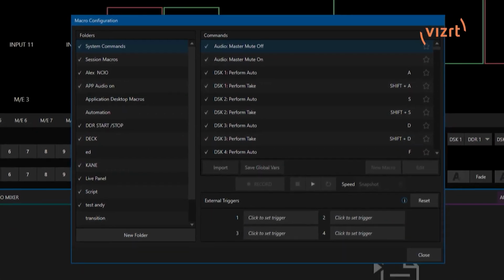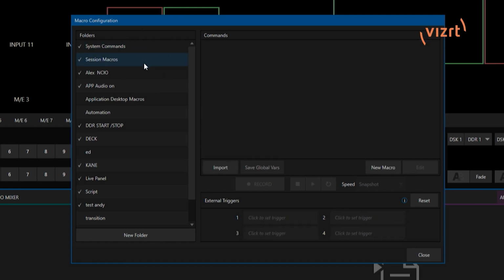This window is where all of your macros are going to live. On the left are the different folders that you can create, and there are also some system-created ones in here as well. On the right are all the different macros that live inside that folder. As you can see over here on the left, I have a bunch of different folders. The system commands appear on every session, and then your session macros, which I'll get to in a bit. And all these other folders are different folders that I've created for different sessions and different projects that we've been working on here at VizRT.